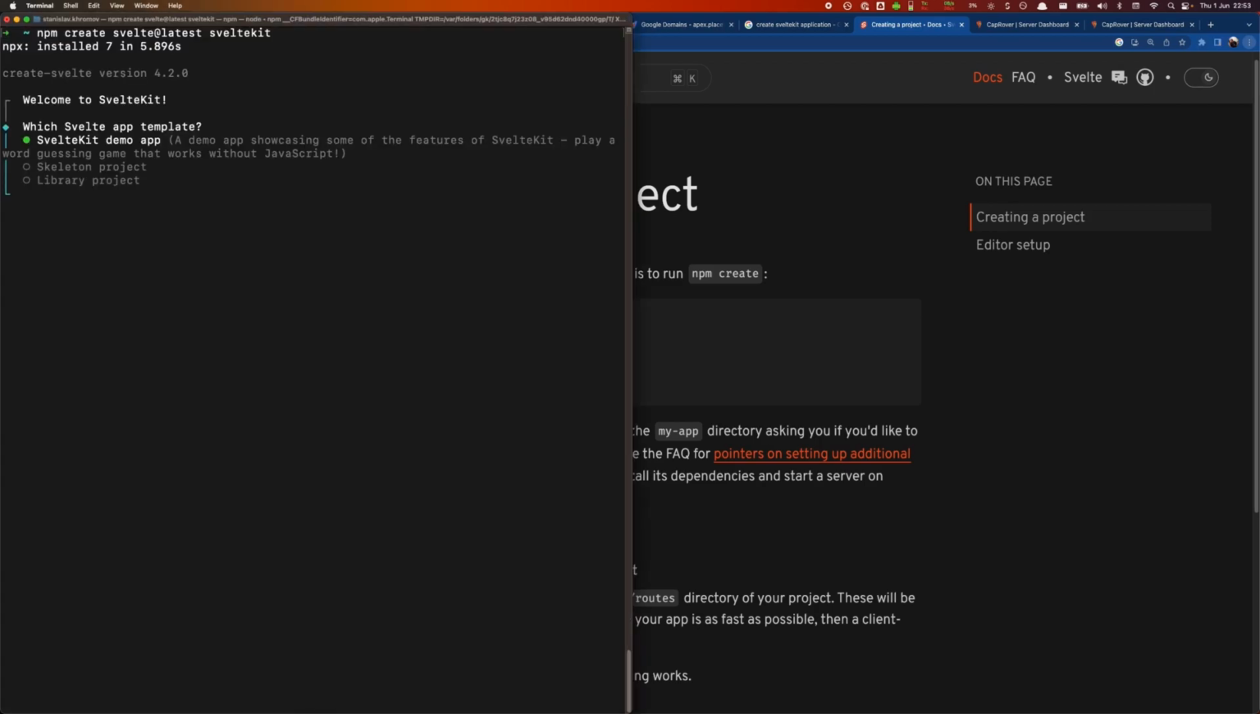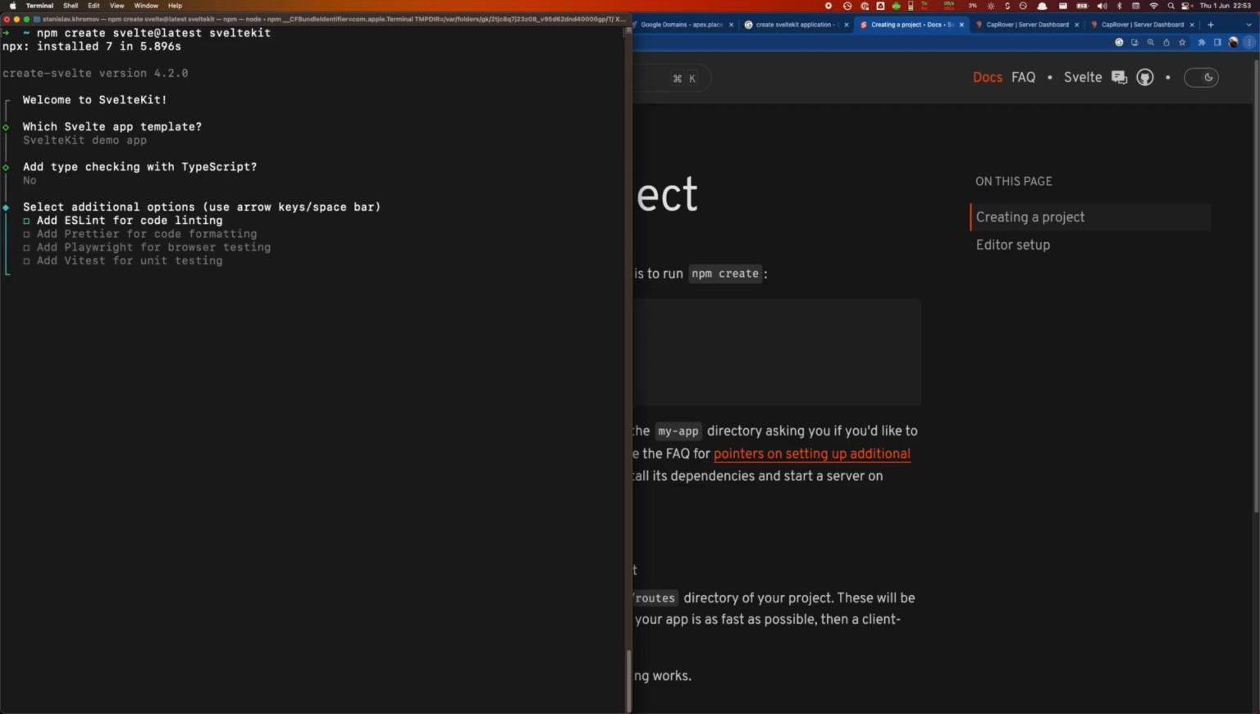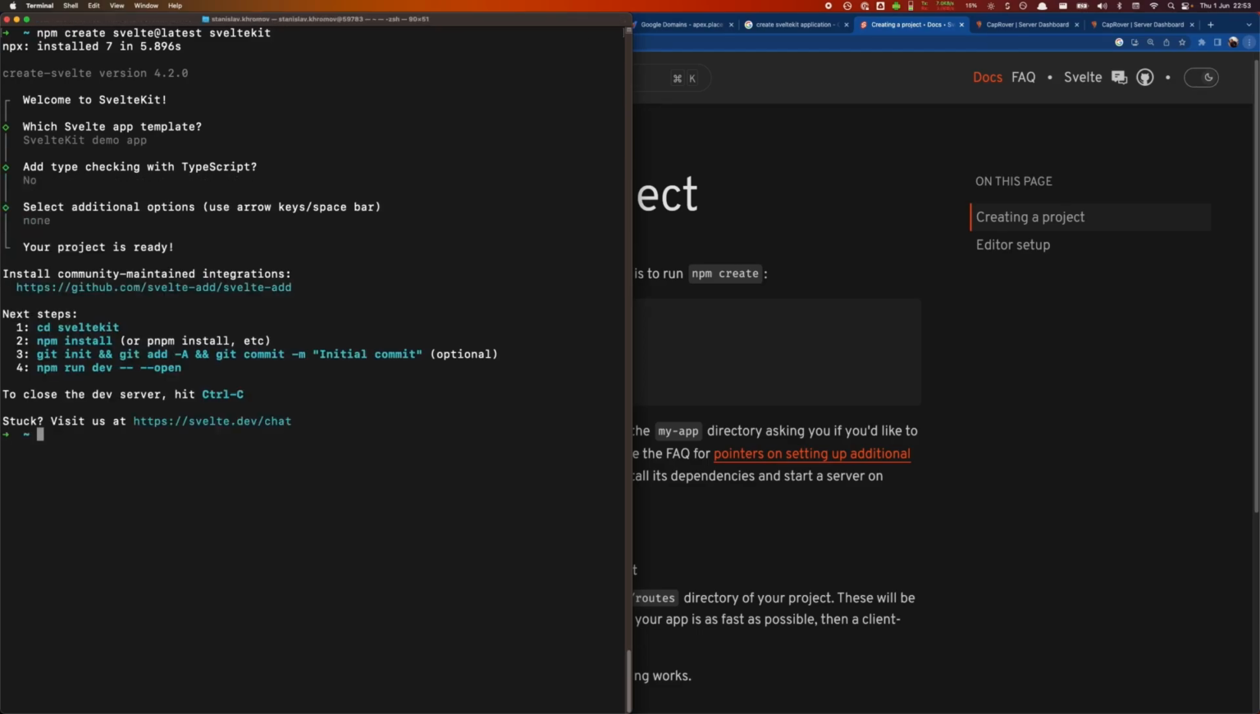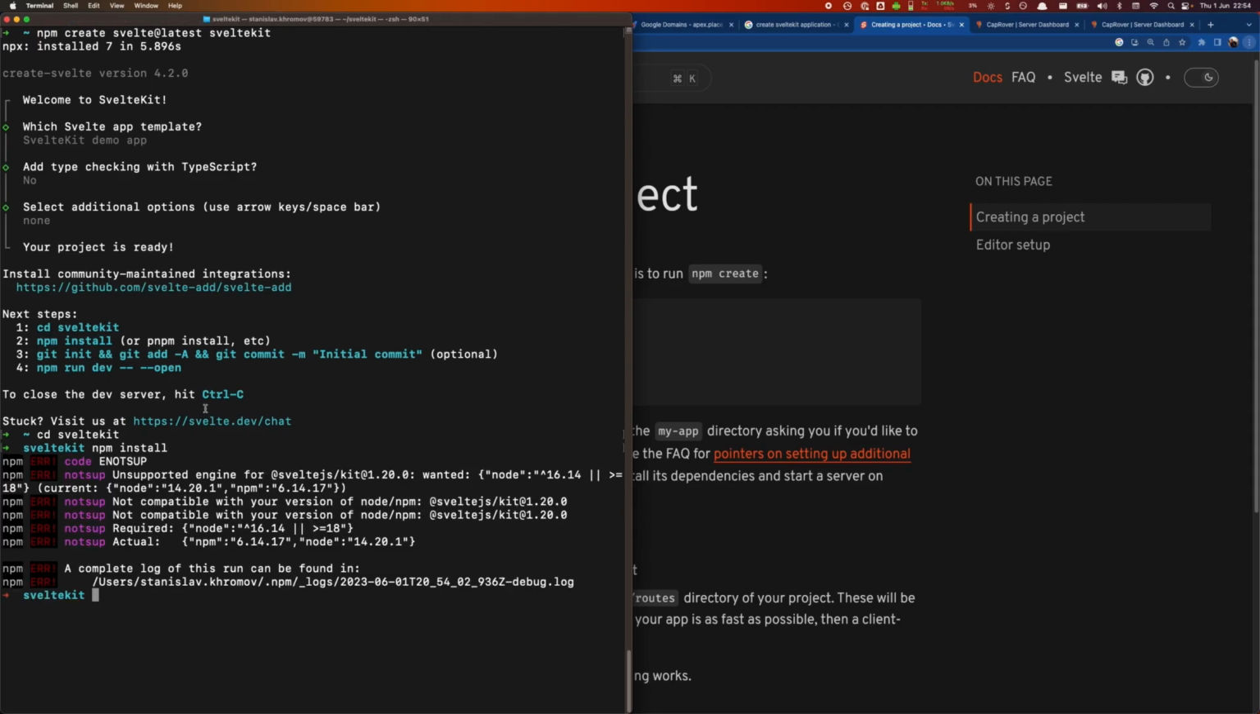So all right, and yeah, let's do the demo app just to have something to show. And I'm not going to use TypeScript, and I'm not going to add any of these other packages, just to keep it brief. All right, so I'm going to follow the guides here. I'm going to install the packages. Let's see, I need to use the correct version of Node. I'm going to use Node 18 here.